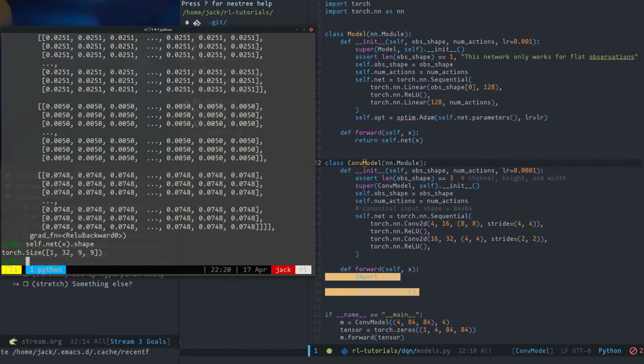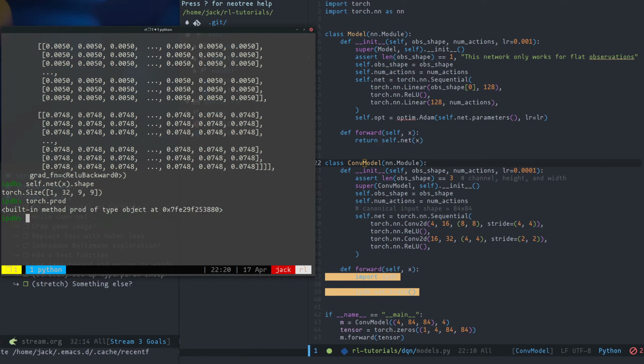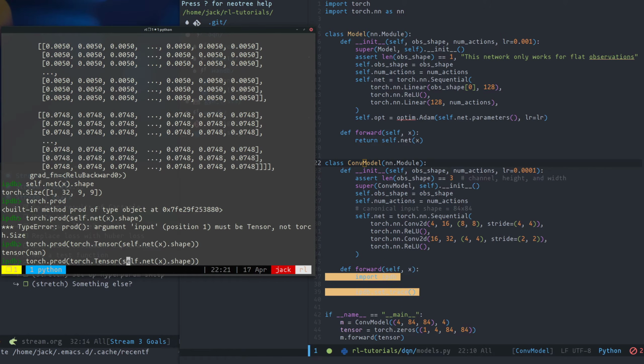And I actually don't remember if Torch has a product function. I can just check to see, I guess, or a reduce function. Oh, it does have a prod function. So yeah, I can potentially pass self.net(x).shape. Oh, it needs to be a tensor. So can I just turn it into a tensor? Nope. Okay, it doesn't matter. I can do this by hand.